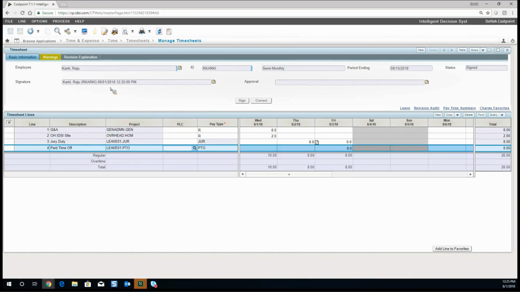Any questions on entering time? That seems pretty straightforward. Wonderful.